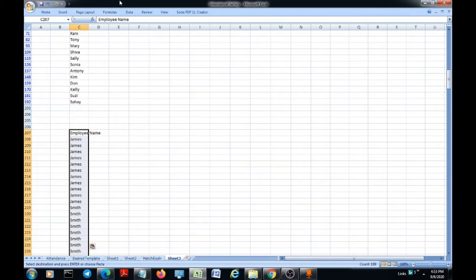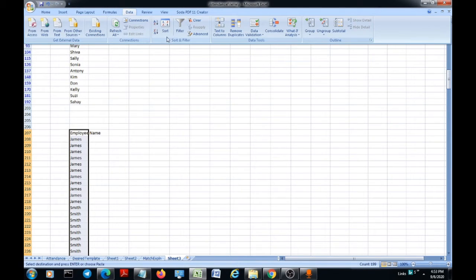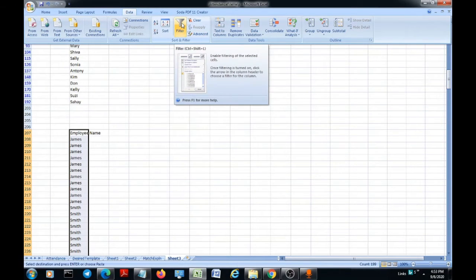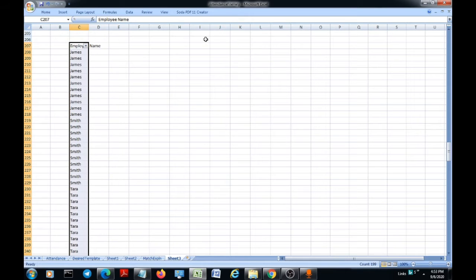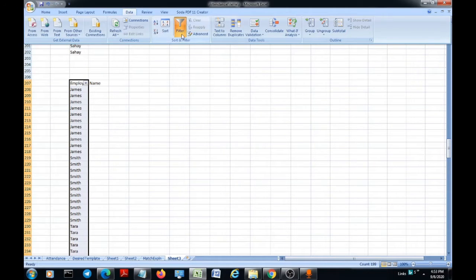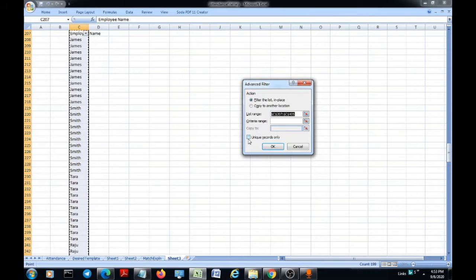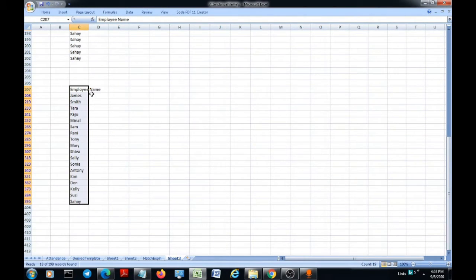Done. Now I go to the Data menu, because the names are appearing multiple times. I'm going to use an advanced filter here to pick out only the unique values. Go to filter first, and once the filter is applied, go to the Data menu again, go to Advanced. Select unique records only, let the default values be as is. Now I am presented with the names appearing only once.